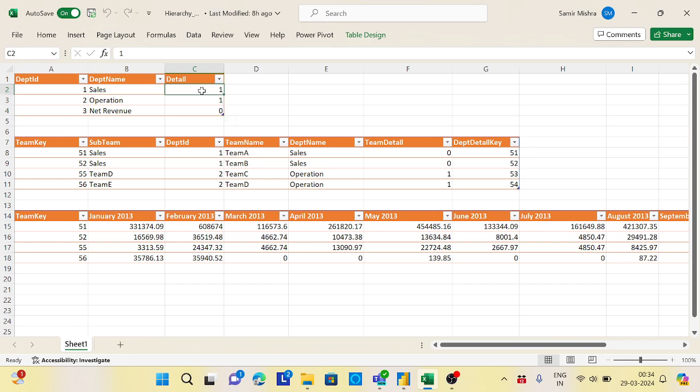Whenever the department has a 1, there is some extra level of information for that department. If it is 0, there is no further information for it. In this case, that is net revenue. Net revenue can't be drilled down further, it is the last revenue level for me. So whenever it is 0 there is no detail, and let's take department ID 1, which has a 1 detail.